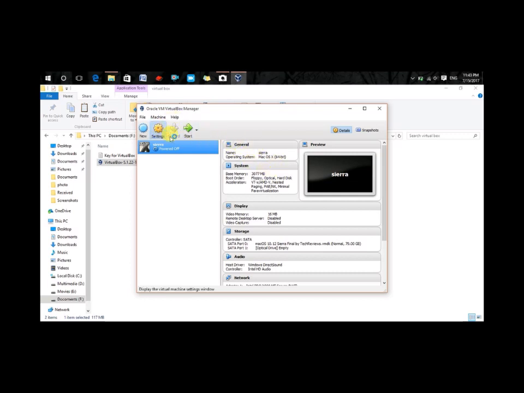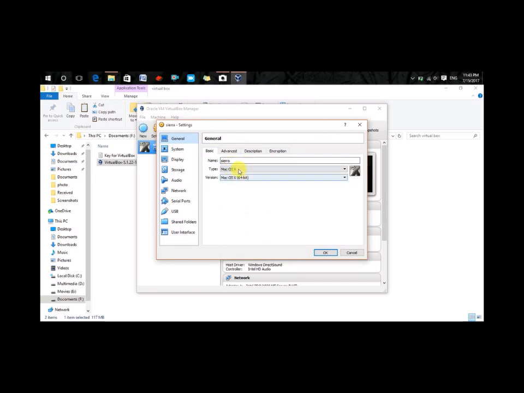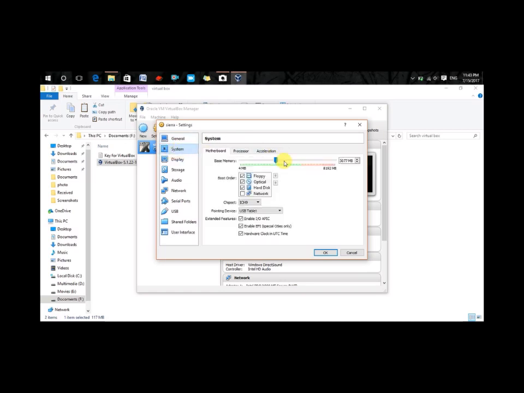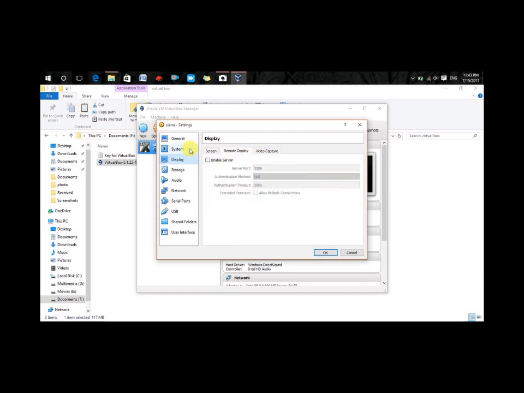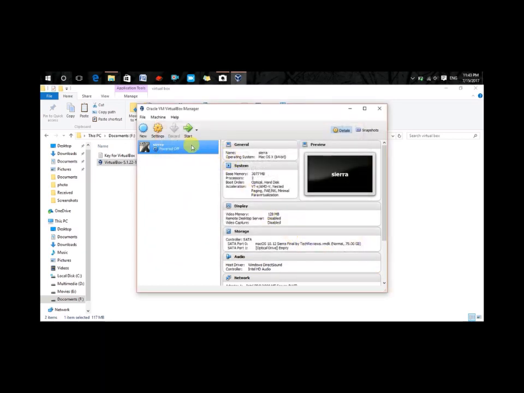So go to Settings, go to Advanced, go to Description, and go to System again. Unselect Floppy. Go to Display, give the maximum video memory you can, and go to Processor and try to give a 2-core processor. And select OK. Now it's selected.